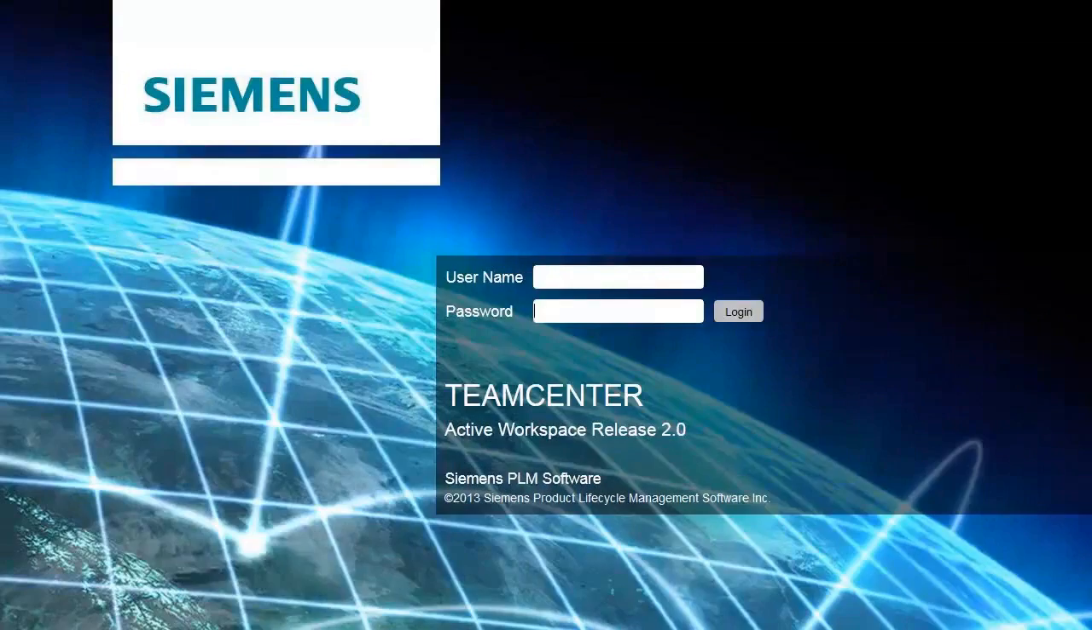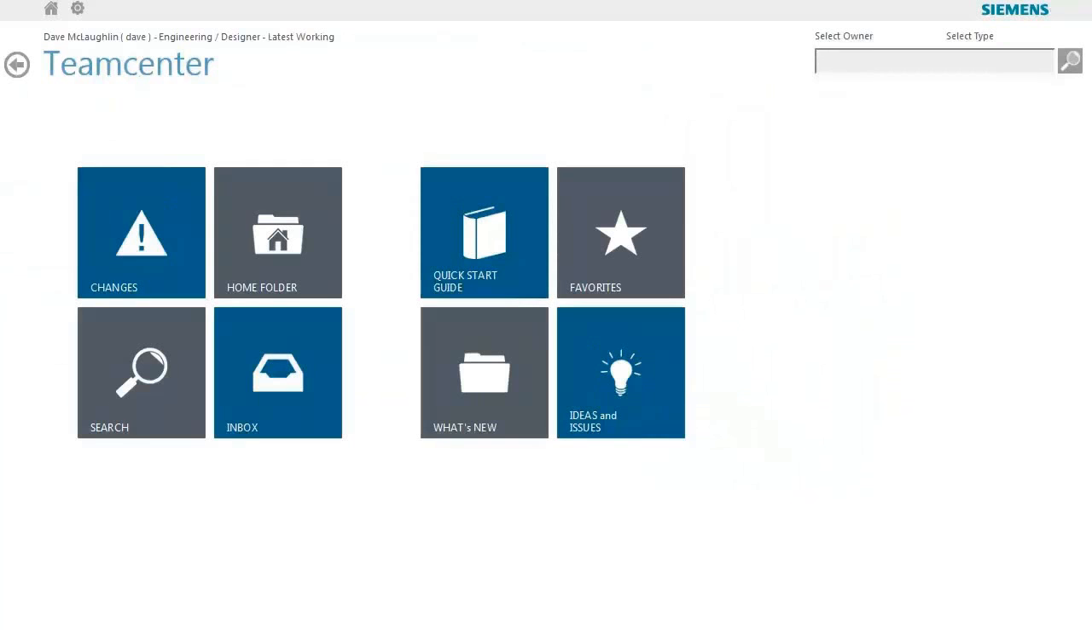The first thing you come to in ActiveWorkspace is the gateway. This is our place where we'll start to have more and more capabilities and actions, and you'll be able to pin your own objects and things to the gateway as shortcuts.